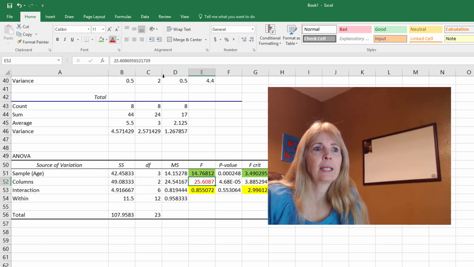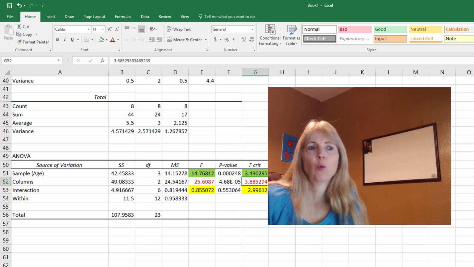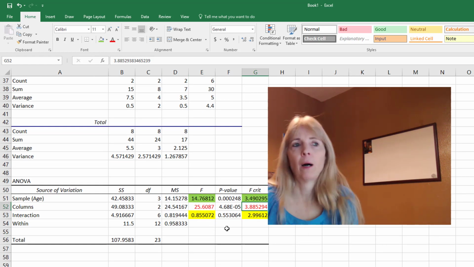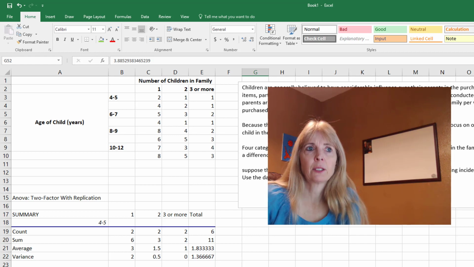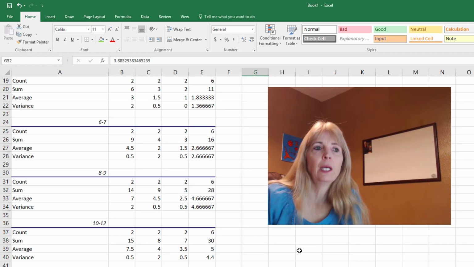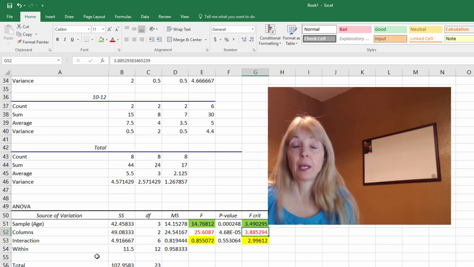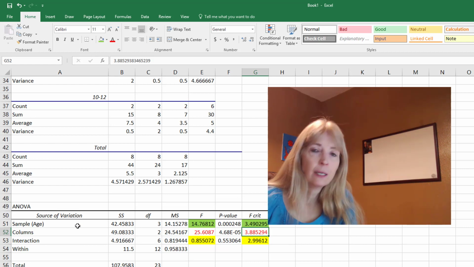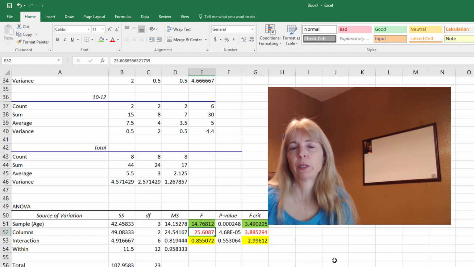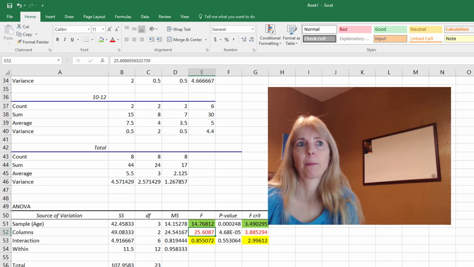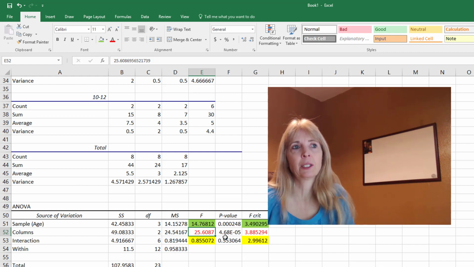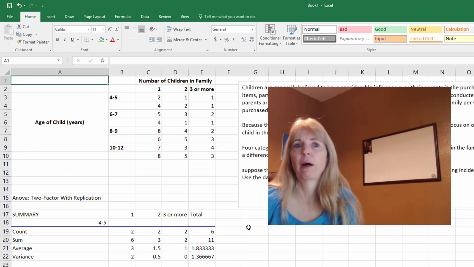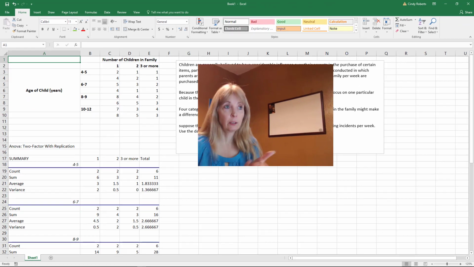And then finally, the last one, we would also look at whether we would be rejecting the null based off of the columns, the number of children in the family. So since we're rejecting the null, there is something going on. There is a difference depending on their age, and there's also a difference depending on how many kids are in the family. All right, so play around with this one. I'll delete this so you just have the actual data, so you don't have to retype it and can make sure you can select the data, do the data analysis, and get the same results that I do.